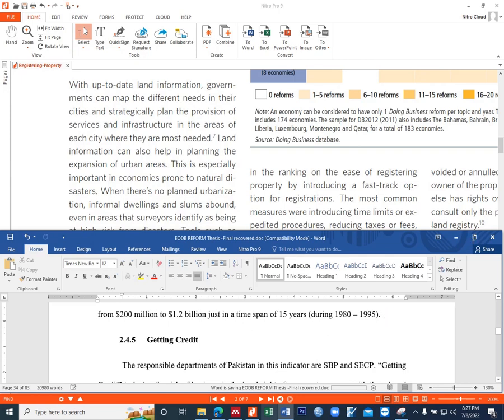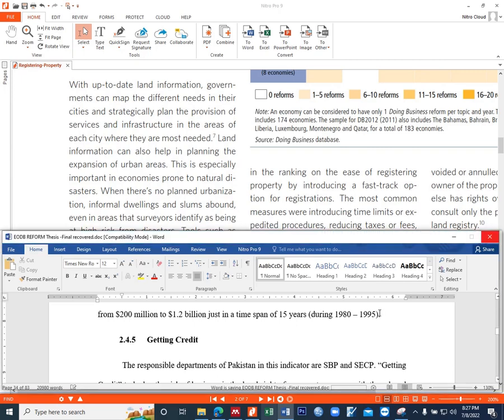Now I have completed this part over here. Now what is left behind? The most important thing, referencing, citation. I'm going to add the citation now. Just have a look at it.